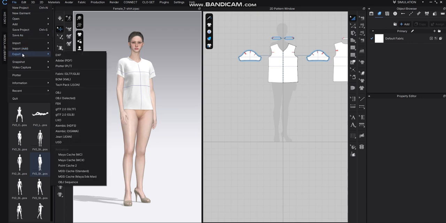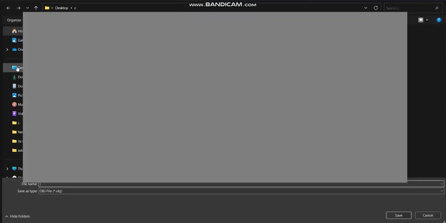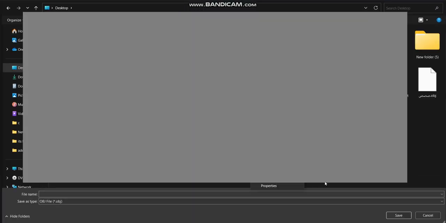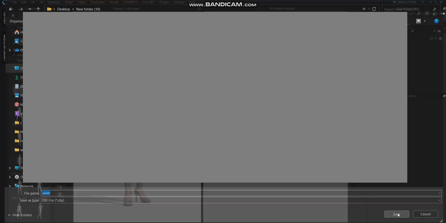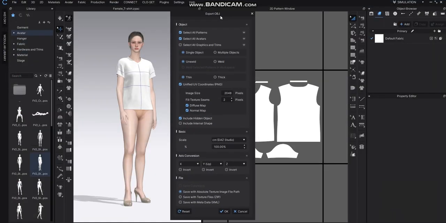First, go to File, Export OBJ, and choose a folder to save your project in. By default, make sure to check Select All Patterns and select Avatar, so both the garment and avatar get exported. Before exporting, make sure your UV maps are baked. I've already explained how to bake UVs in a previous video, so feel free to check that out if you haven't already.